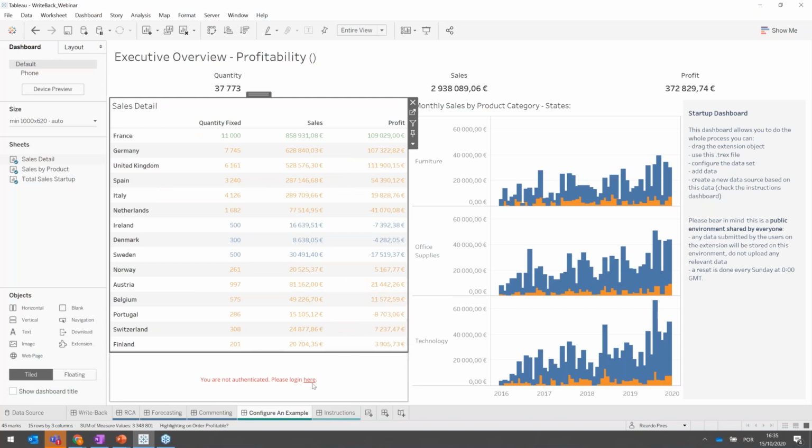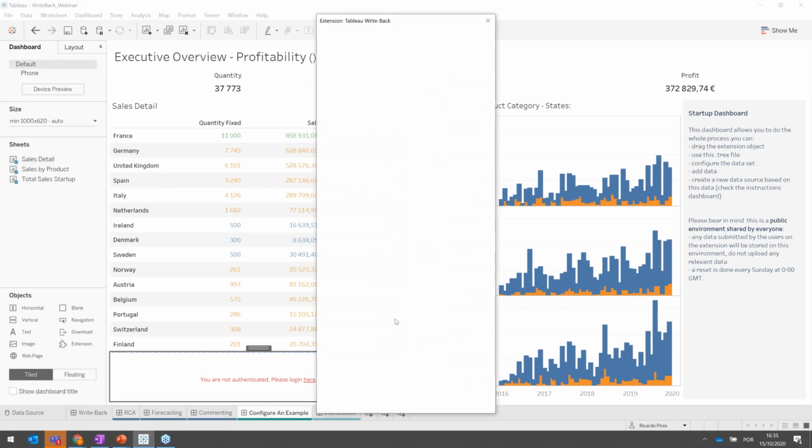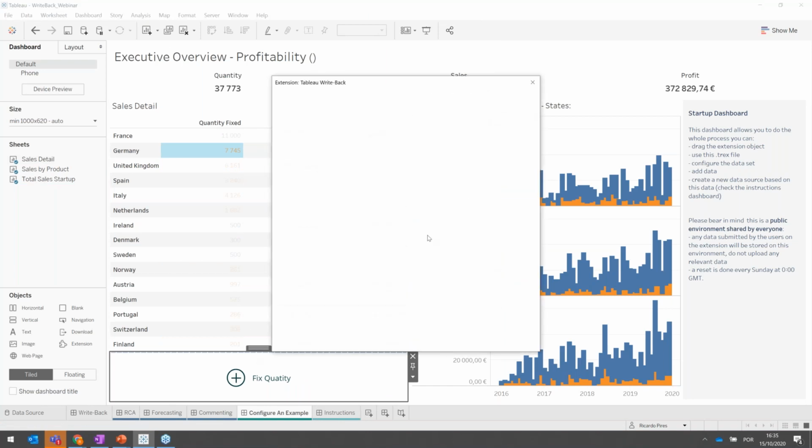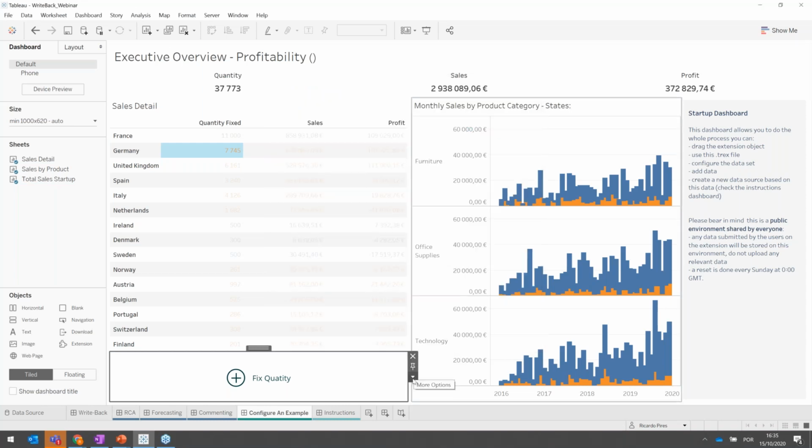Okay. So now let me just get back to write-back and log in. Okay, so now if I added an entry for Germany, I can click on fixed quantity and apply the value. But I'm still missing something. So I'm not refreshing the dashboard. So what do I need to do?